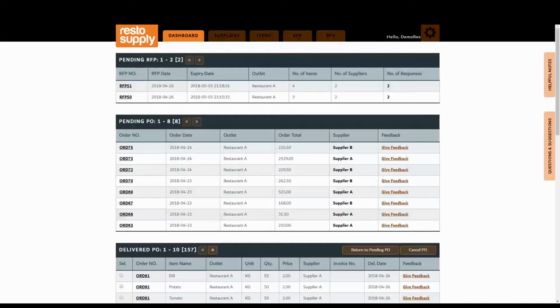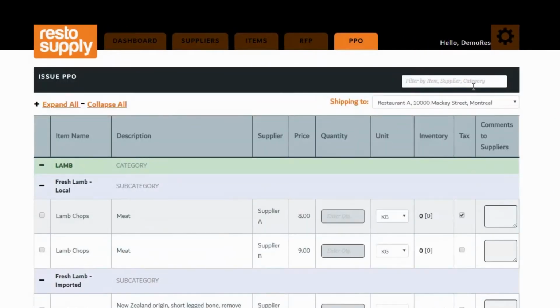Issuing a purchase order through the Predefined Purchase Order (PPO) is a one-step process, and most suitable if you know the suppliers you would like to order from based on an agreed price. To place an order, click on the PPO tab. Select the shipping address you want items to be shipped to.